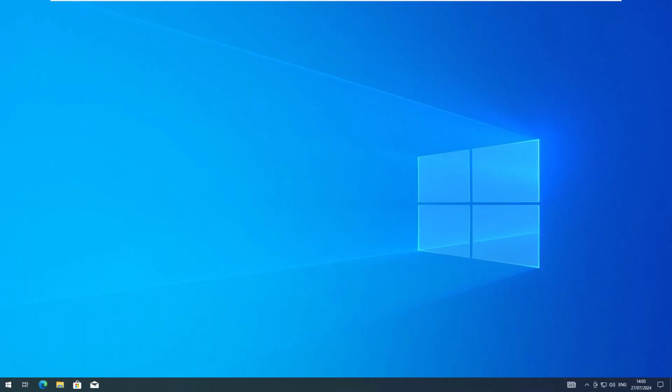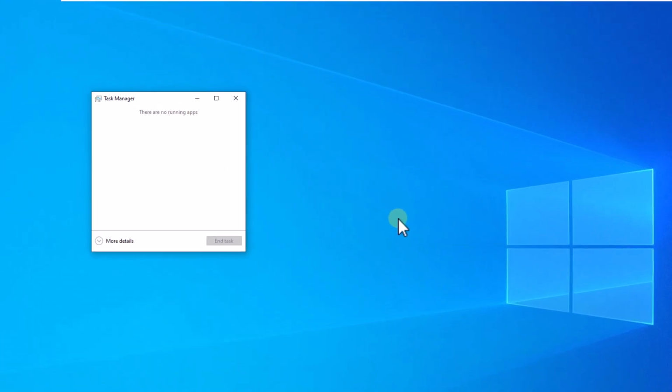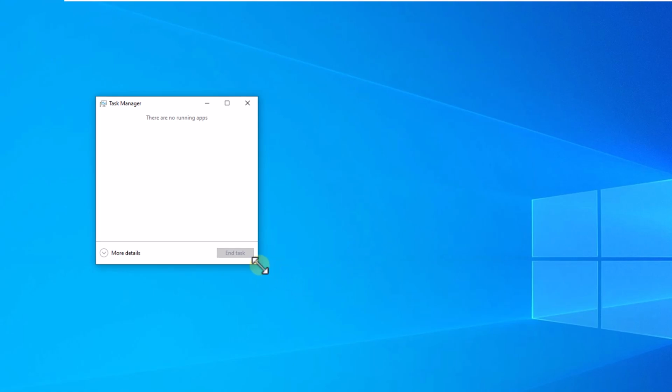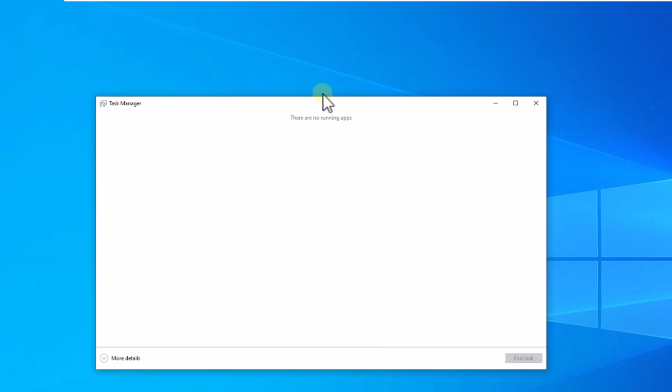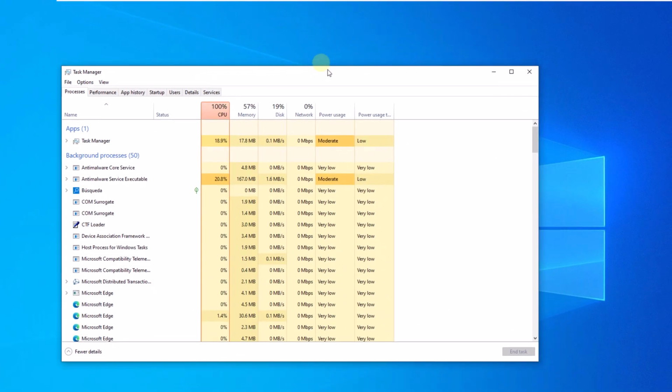Today in Solvetic, we will see how to fix "There are no running apps" in Task Manager. To start, access the Task Manager. You can see the error "There are no running apps." To fix it, simply click on More Details. Now you will have access to all the Task Manager tabs with their visible processes.